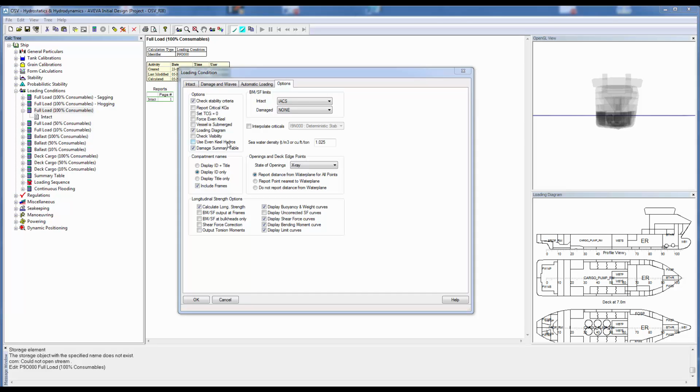This would be the case as if you had some very limited calculation results. Say you had a stability book that only had upright hydrostatics and you wanted to verify the results with that. We can choose other information, so we can set our seawater density, how we present the openings and deck edge, which state we want to present.